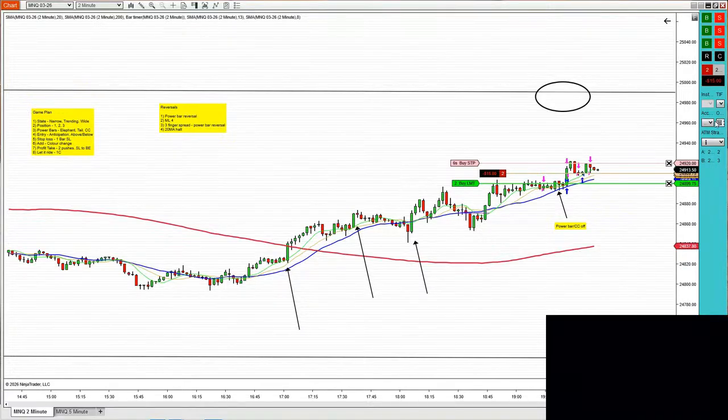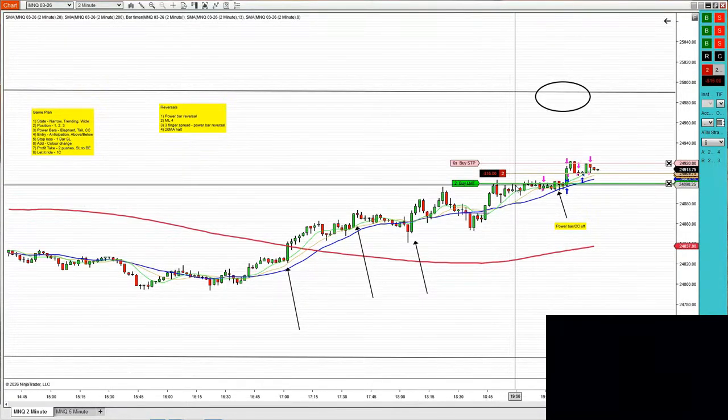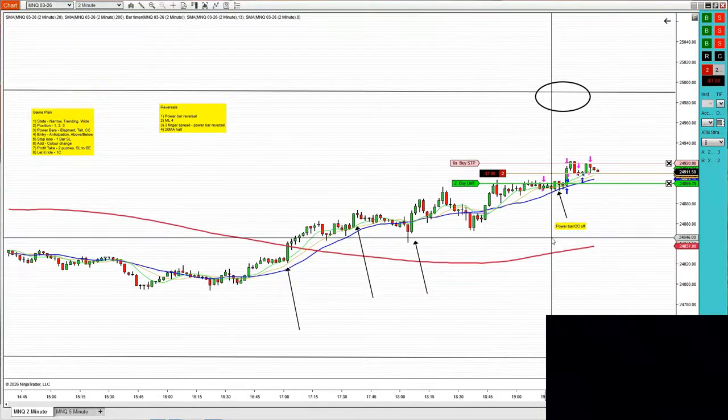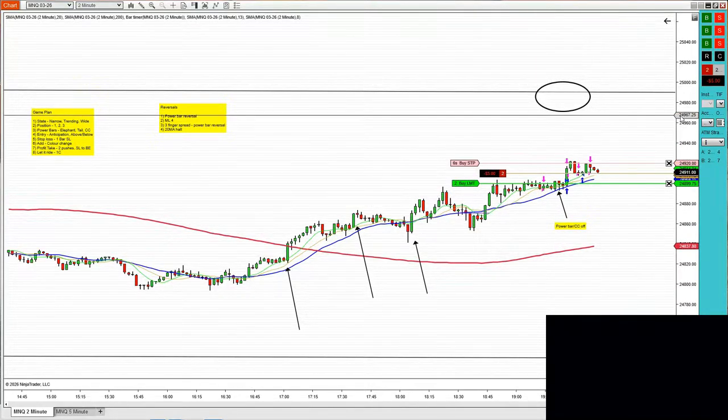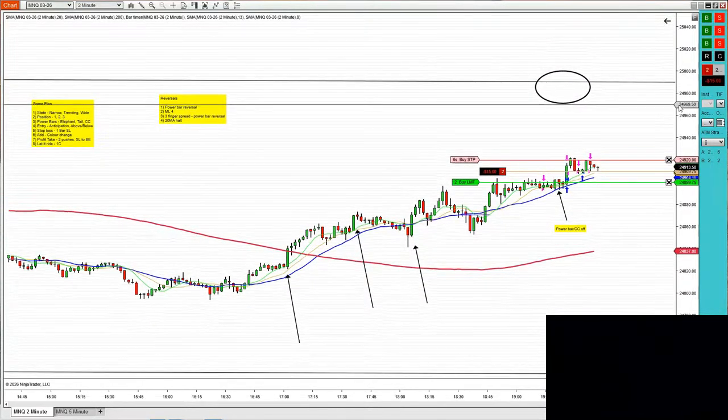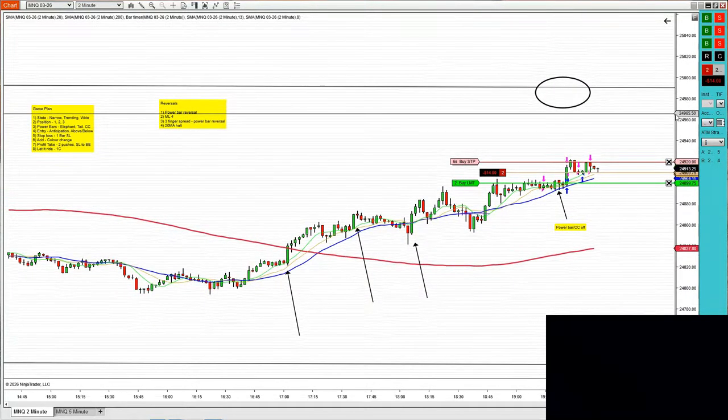Yeah, I don't want to get too far into the legs. You can see we're sort of slowing down like that one there. We're going sideways for a bit. We might do the same thing on this one. But I still do like these longs. I still do think we're going long.